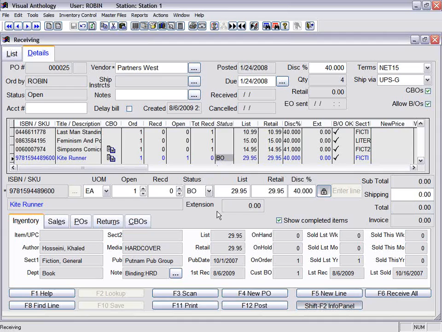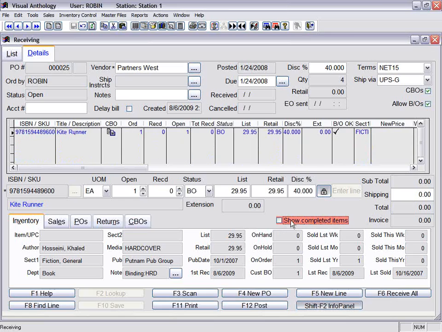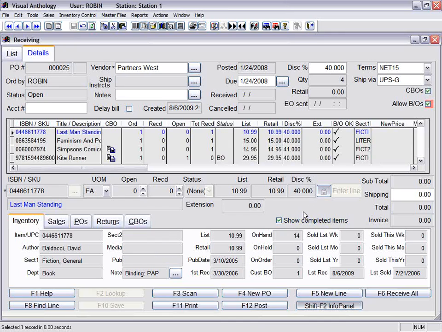Now, if I wanted to see what was still open at a glance without having to look down it, all I'd have to do is deselect the Show Complete Items checkbox. When I deselect this, all the completed items go away, and it leaves me with what's just left open. And so I can see, oh, it's just this one item. That's it. Okay, we're going to come back to that in just a little bit.